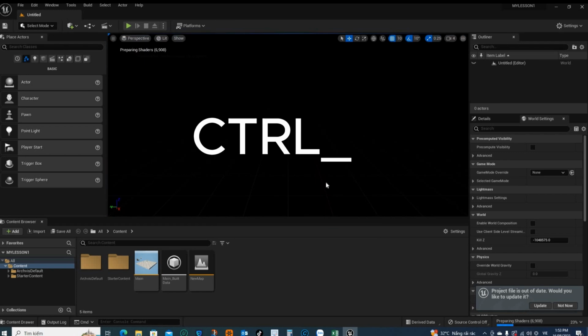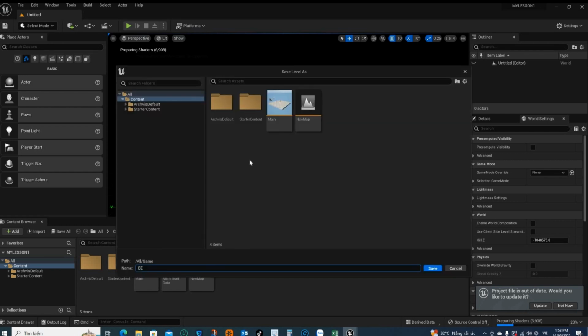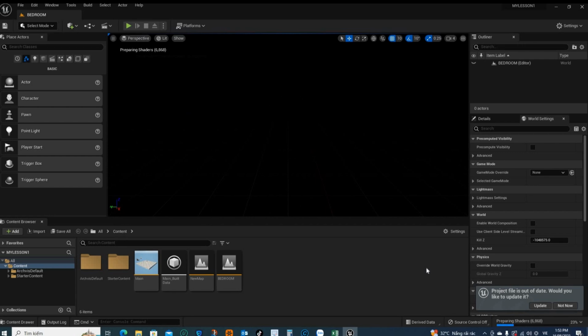Save the level using Ctrl+S. And name this level, for example, Bedroom. Click Save, and immediately, you see the file name has been updated here. If you want to create another folder, the method is similar.